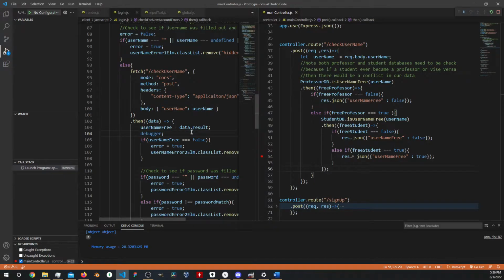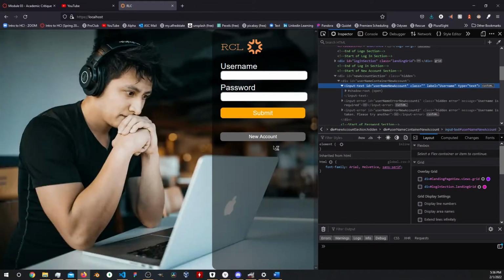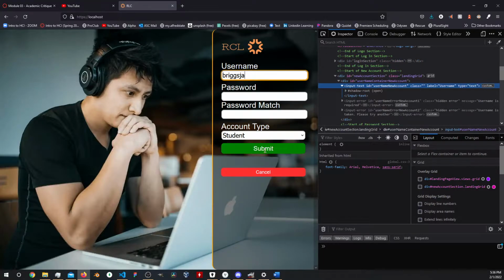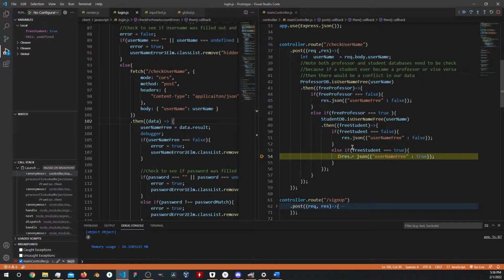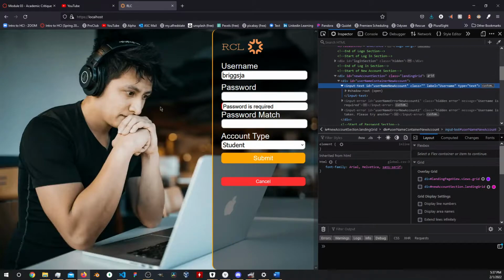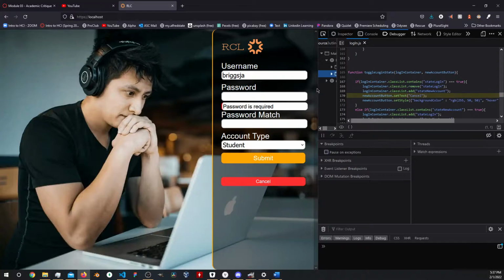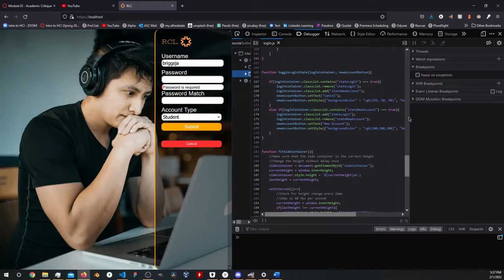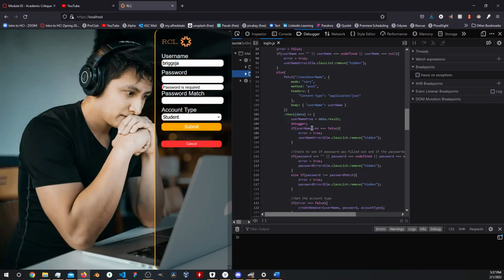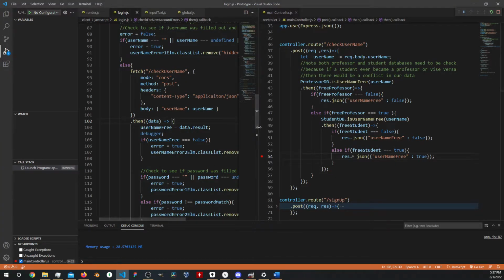And then I'm going to come back to the client. Refresh. New account. Briggs JA. Submit. Okay, we're still sending back true, so that is working. Check username, debugger. Why did I not get anything? Why, oh why, did I not get anything? Why is this just data.result too? What was I thinking? Okay, let's come back over here.